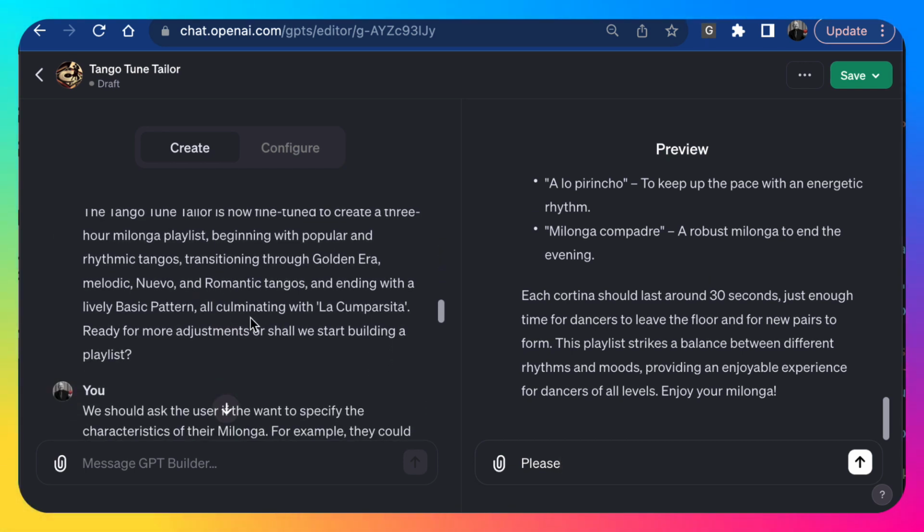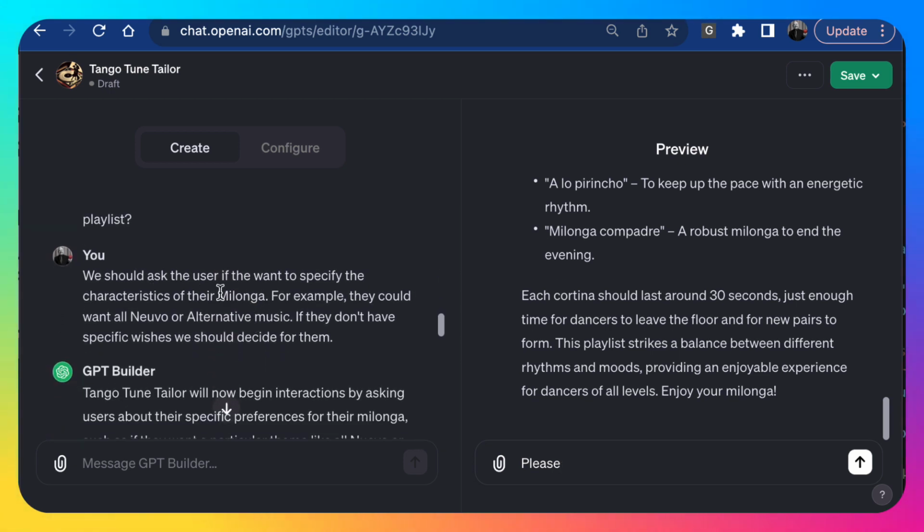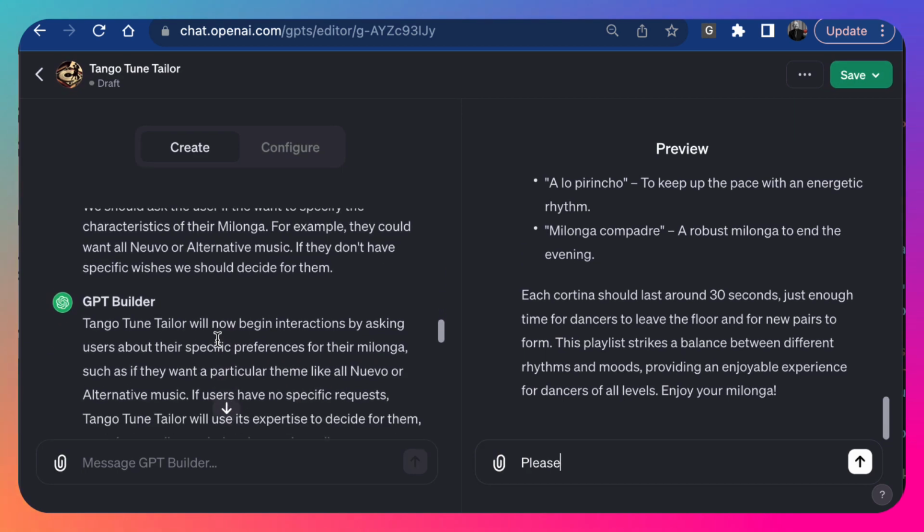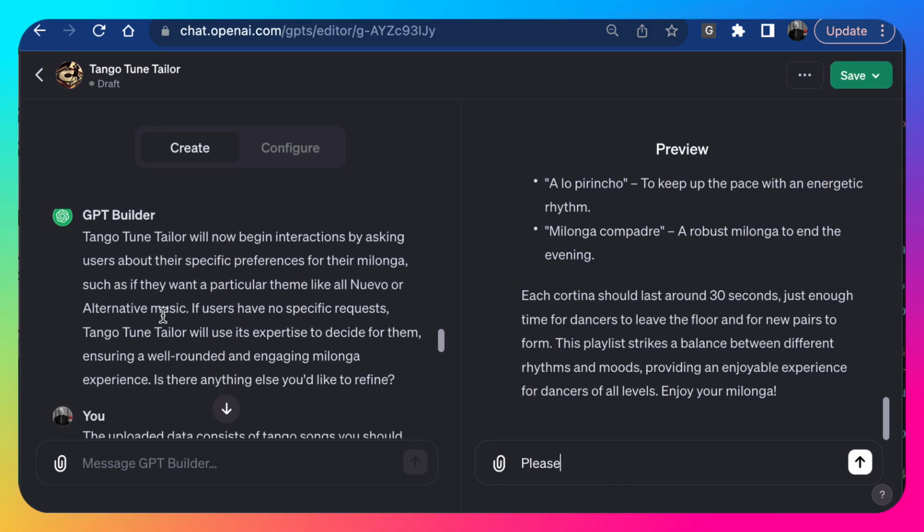So it says it's fine-tuned. Now we should allow the user to specify the characteristics. Perhaps they want a different structure in the sense that they'll take that building block, but it could be, for example, all nuevo or alternative music. But it would still be tangos and milongas and valses. Okay, but if they don't have specific wishes, we're going to decide for them.